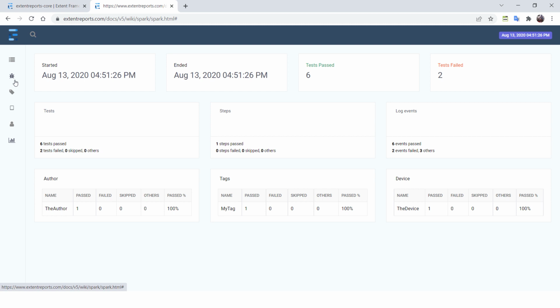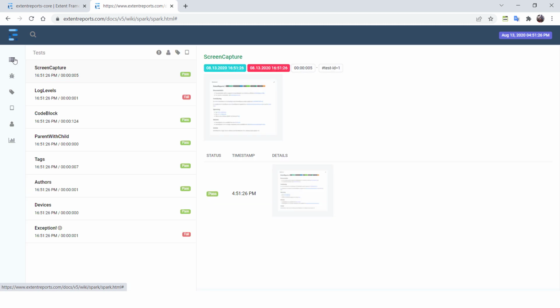If you want to change the order of these tabs, let's say whenever I open this extent report, what is opening first? By default, the test cases will be displayed first, right? But instead of that, I want to see the dashboard. Whenever I open the extent report, by default, I want to see the dashboard, and then I can go for the test cases. That's how I want to change the order. Or maybe I can remove some of the tabs from here.